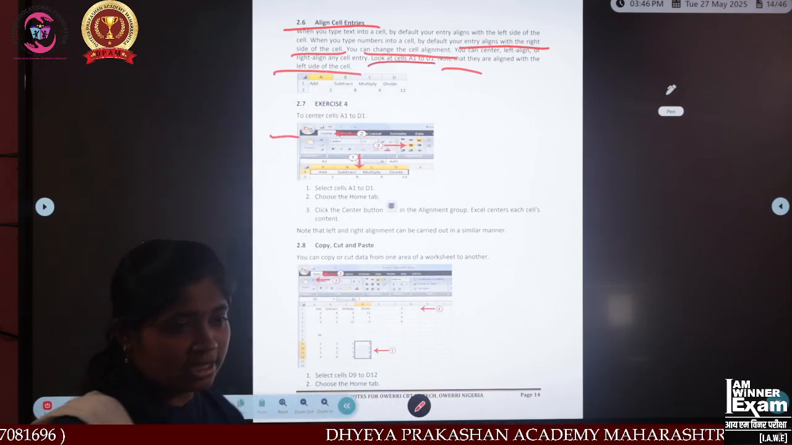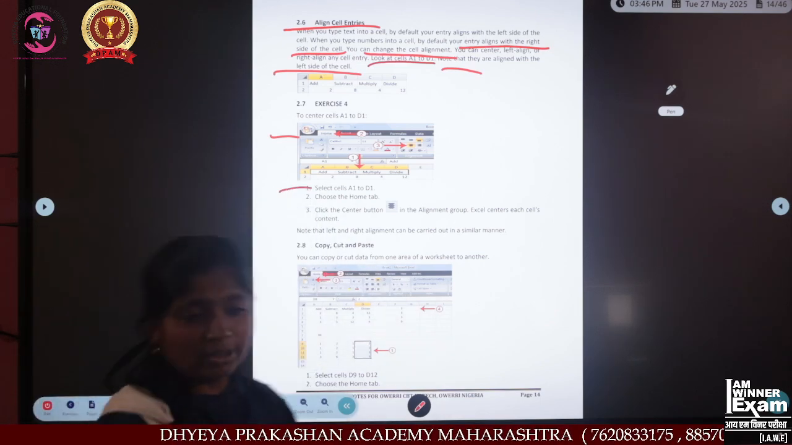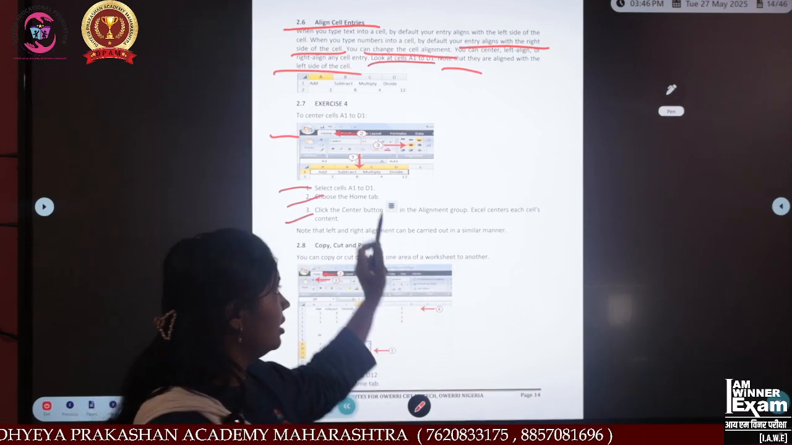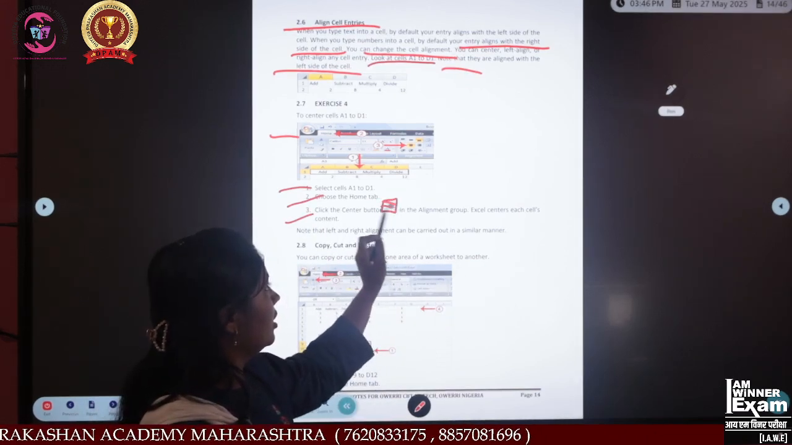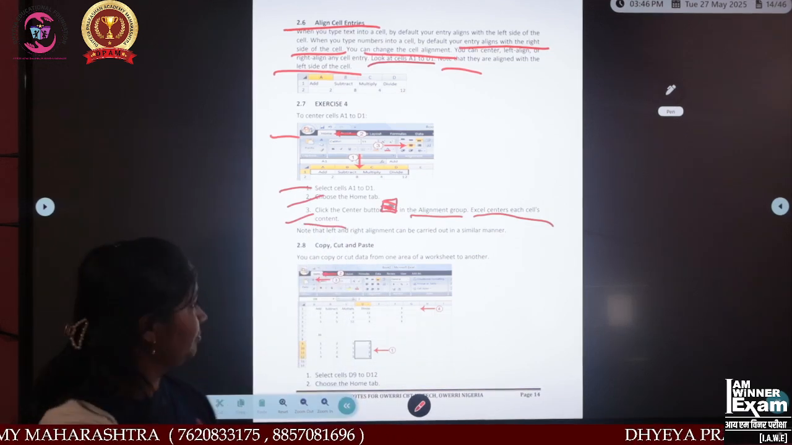Next is to center cells A1 to D1. Select cells A1 to D1. Choose the Home tab. Click the Center button in the Alignment group. Excel centers each cell's content.